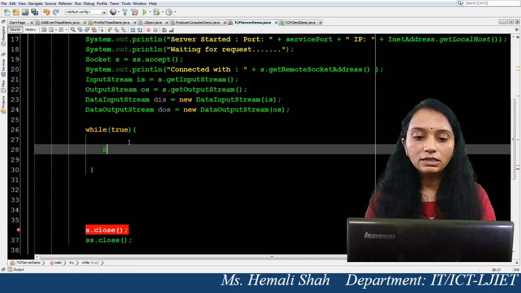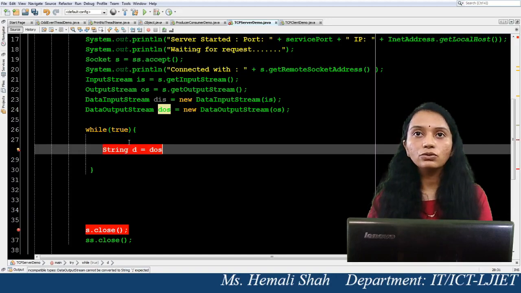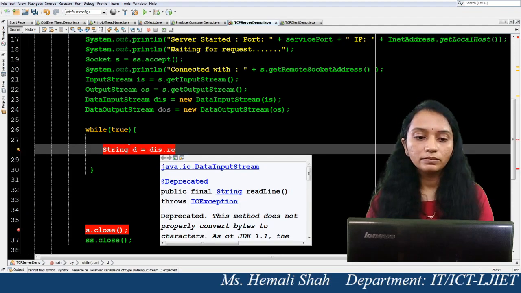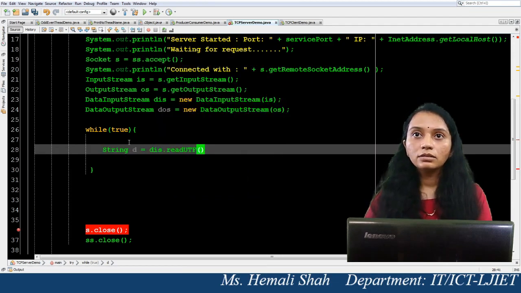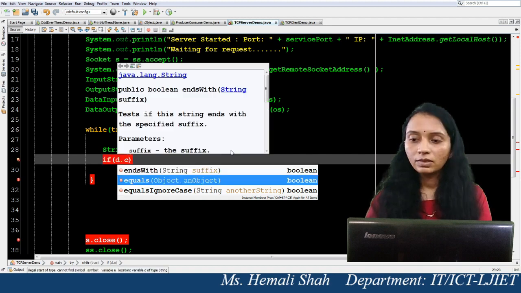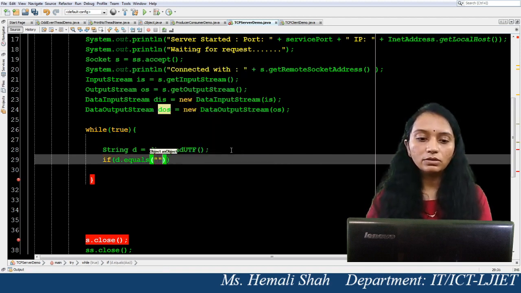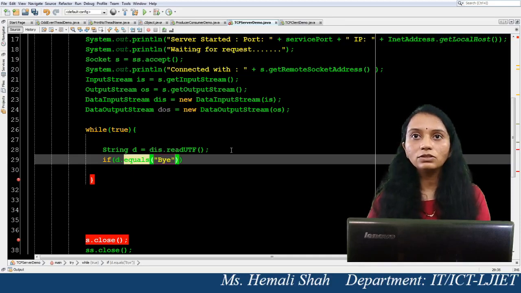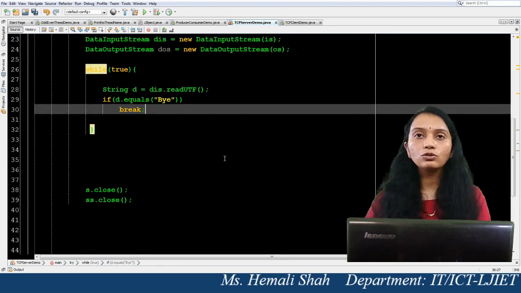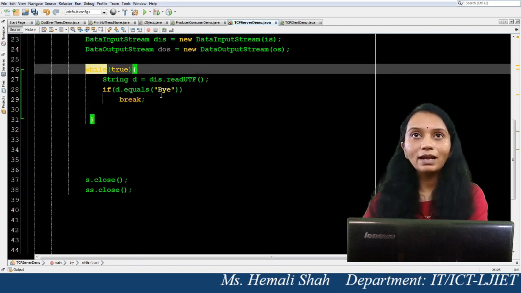For example, I am reading the data into a string d. For the reading, you just need to use dis dot readUTF, right? This you need to read. Now after reading the data, you just need to check if d dot equals, for example, bye is the content in the received string. Then you just need to break this loop. Otherwise, the program will be infinite, right? So I just want to build one logic for when to break this while loop.